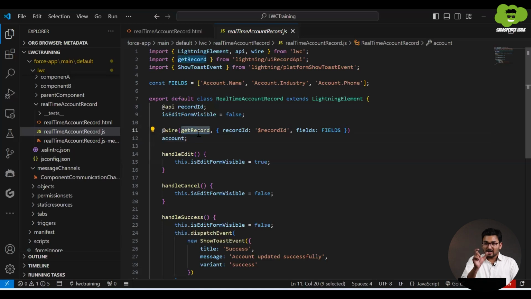The method is the get record method, and in this method we have to pass some data like the record ID. Whenever we are passing any property value, we have to specify $record ID. Fields: I have passed some of the fields which I defined at the very top: account.name, account.industry, account.phone, right? These all three fields I have specified.